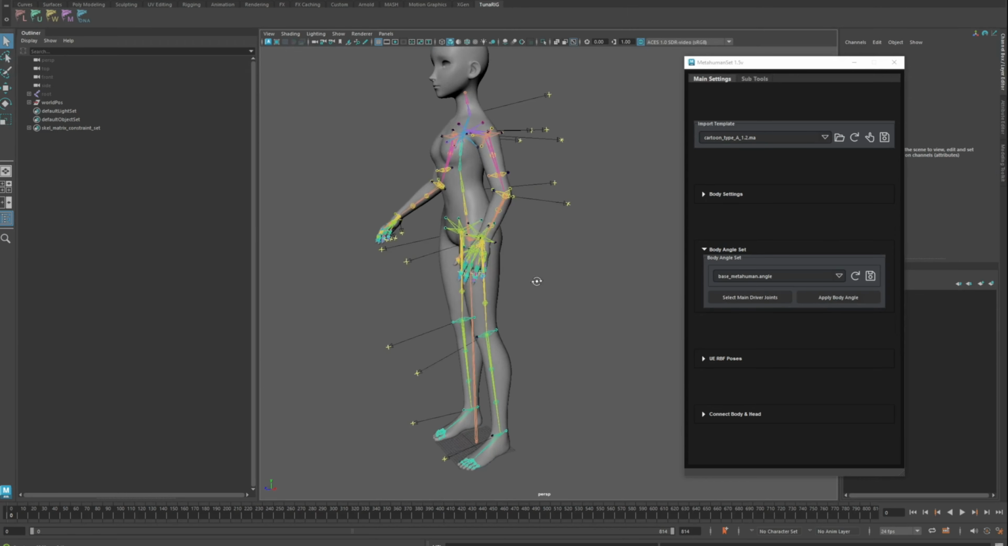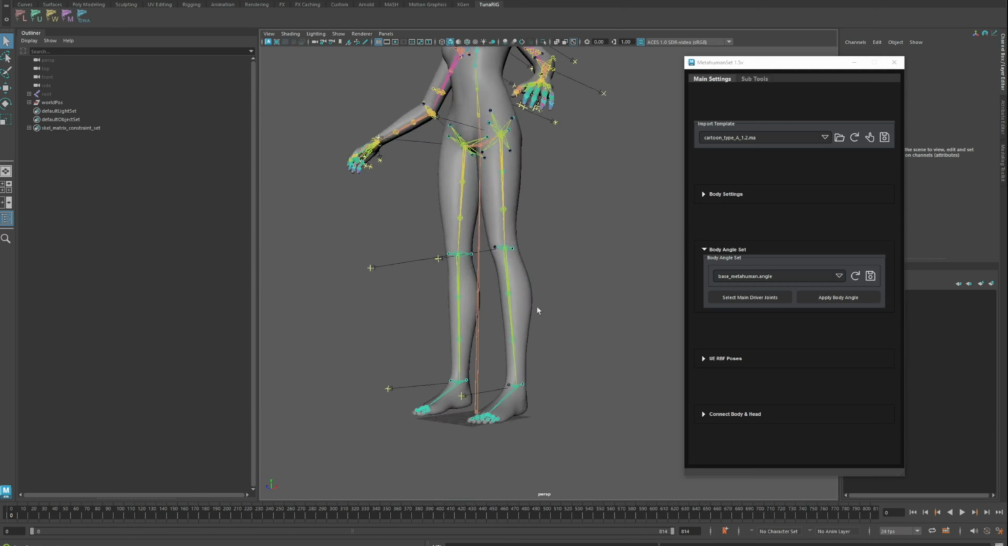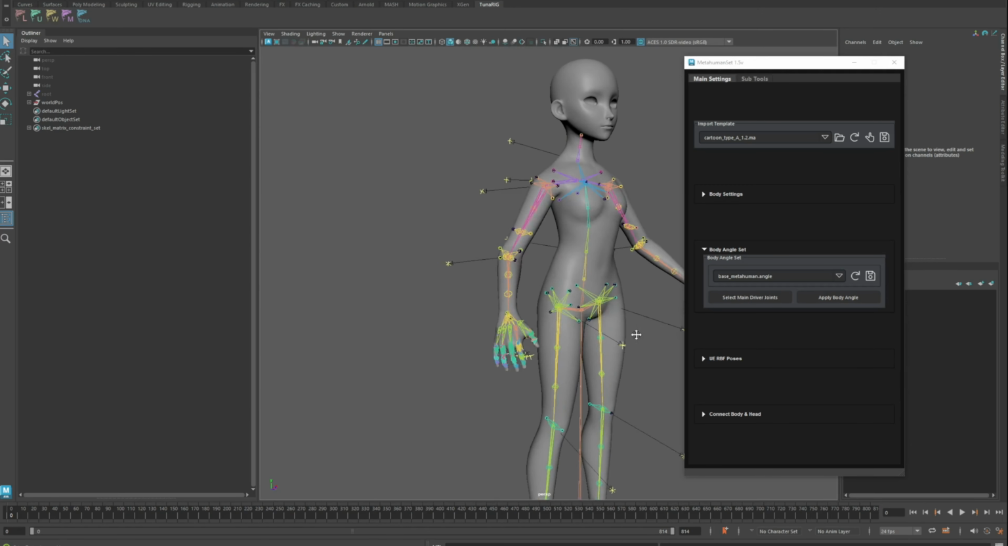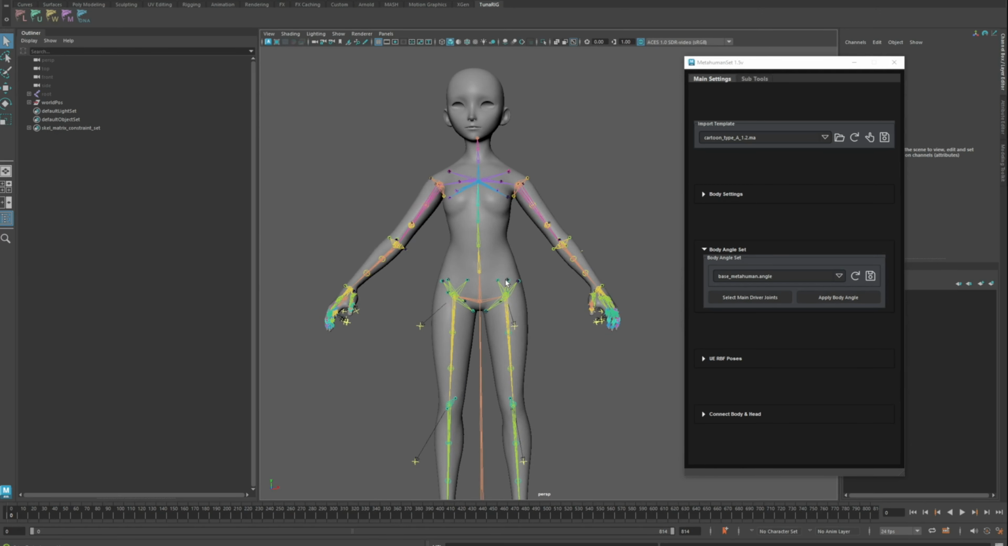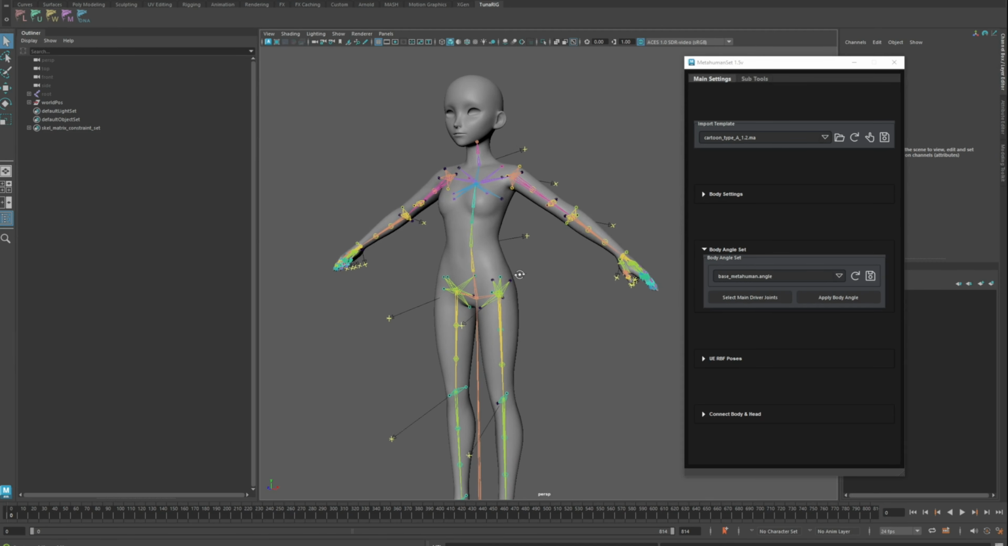It seems to have been applied, but something feels off, doesn't it? While the angles for the arms, legs, torso, and fingers have all been applied correctly, something feels unnatural. Let's undo the changes by pressing Ctrl-Z and try again.